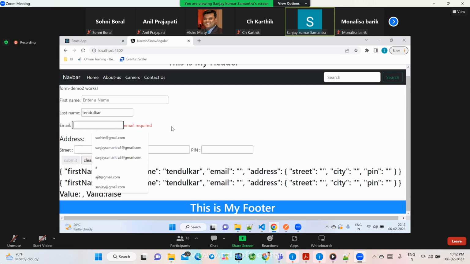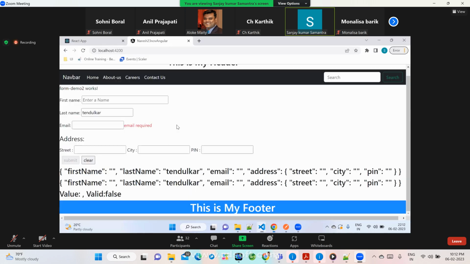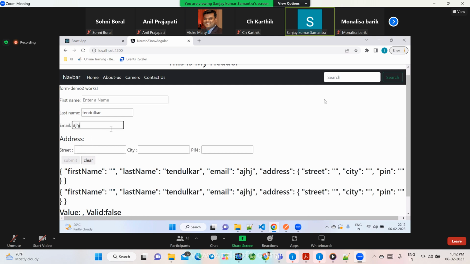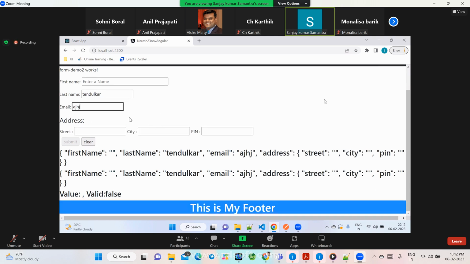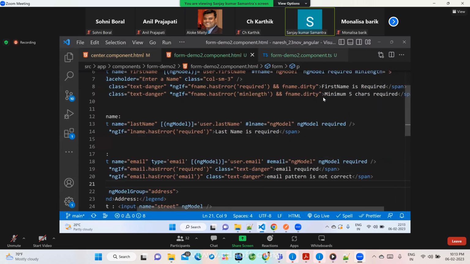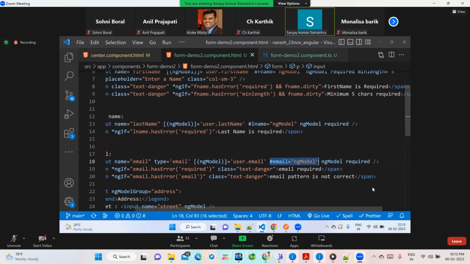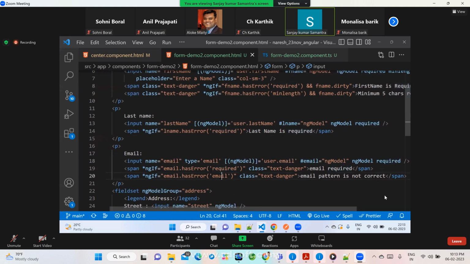It's saying, what if I don't want required validation? I want email validation. The type is email. That's all. So here, email pattern is not correct. So it's a required problem. When you go and type something, when we type something, input name equal to email, type is email, user.email, email equal to ngModel required. It's like email.hasError email.